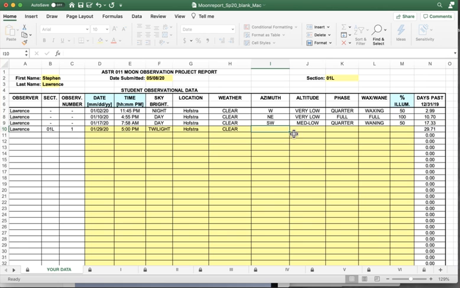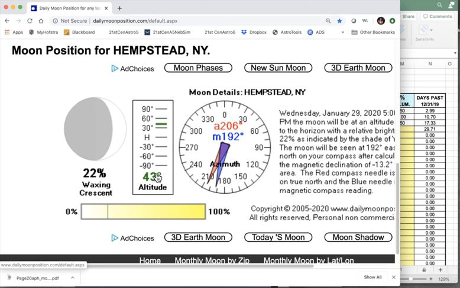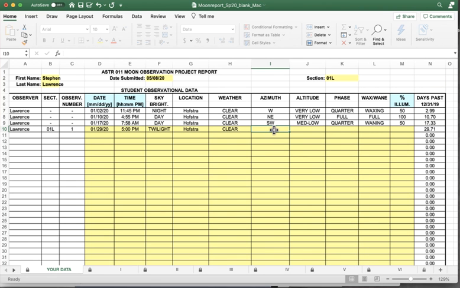And then from simulating it on the dailymoonposition.com website, we see that I was looking to the southwest at an altitude of 43 degrees, and the Blackboard survey tells me that I should record that as southwest, and that 43 degrees would be medium high in our bin. Very low is below 20 degrees. Medium low is between 20 and 40. Medium high is between 40 and 60. Greater than 60 is very high.